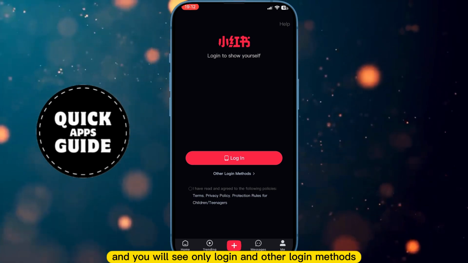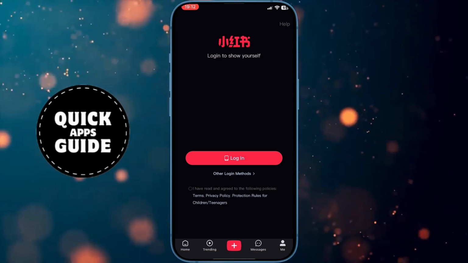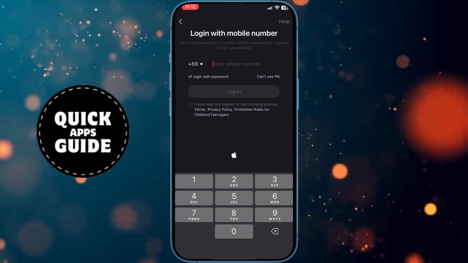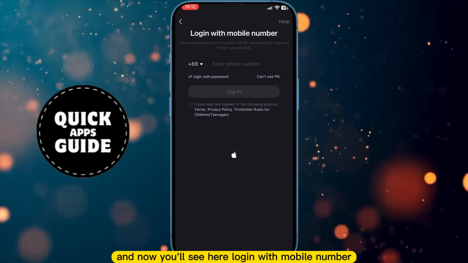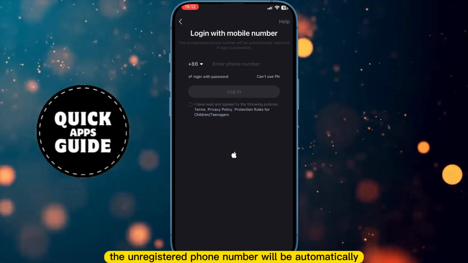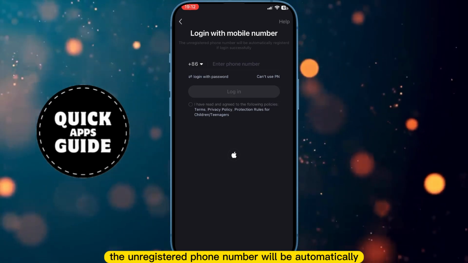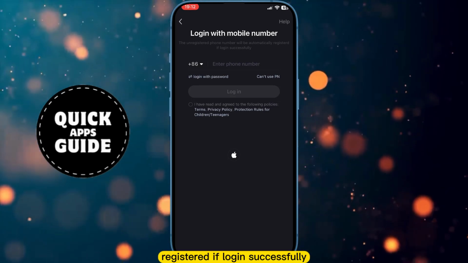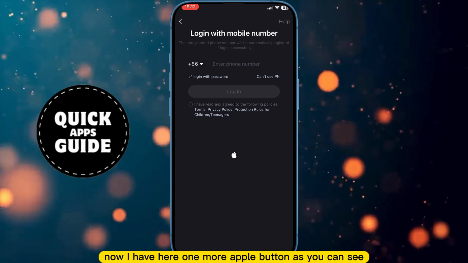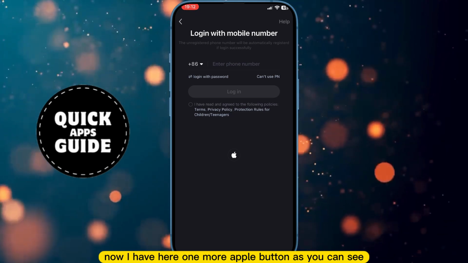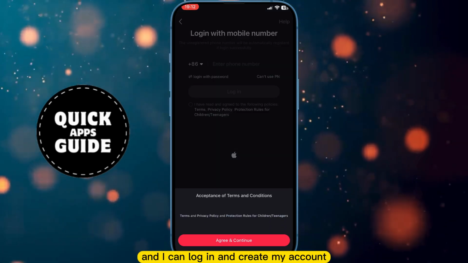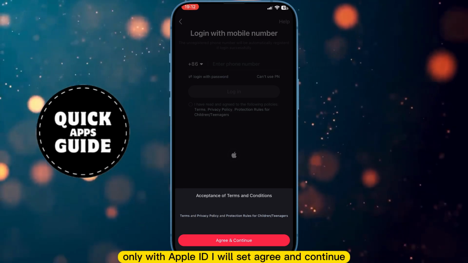You will see only Login and other login methods. I will tap on Login, and now you will see here Login with mobile number. The unregistered phone number will be automatically registered if you log in successfully. Now I have here one more Apple button, as you can see, and I can log in and create my account only with Apple ID.